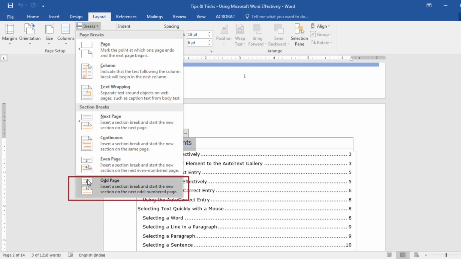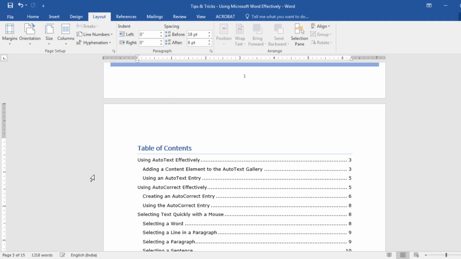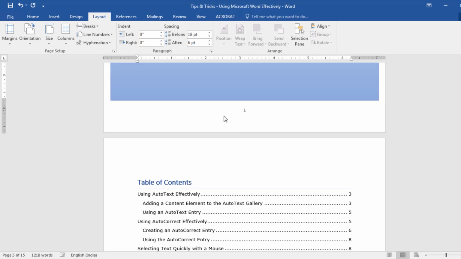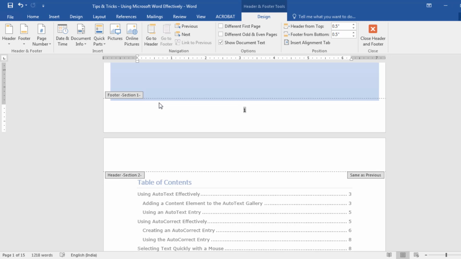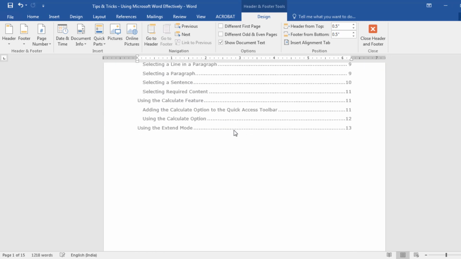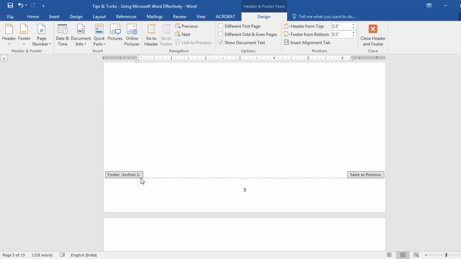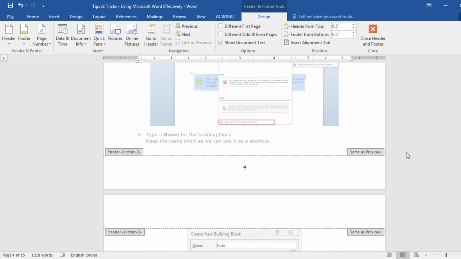We are using an odd page section break because we want the next section, that is the table of contents, to start on an odd page, or on the right side. Observe that the table of contents is now on page 3. And the content starts from page 4.